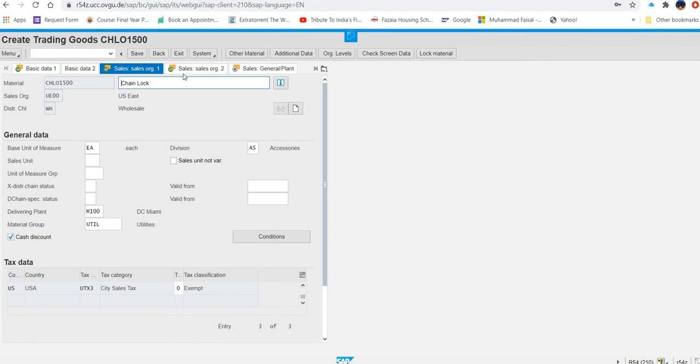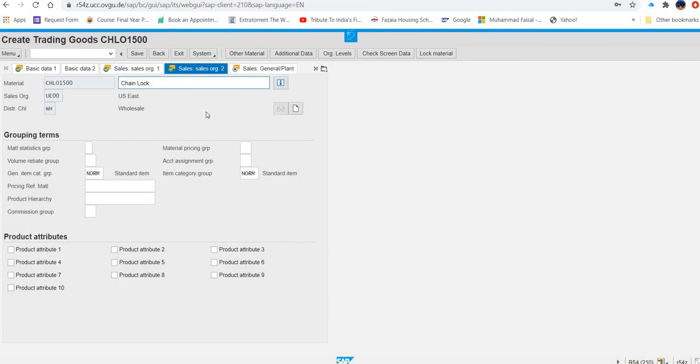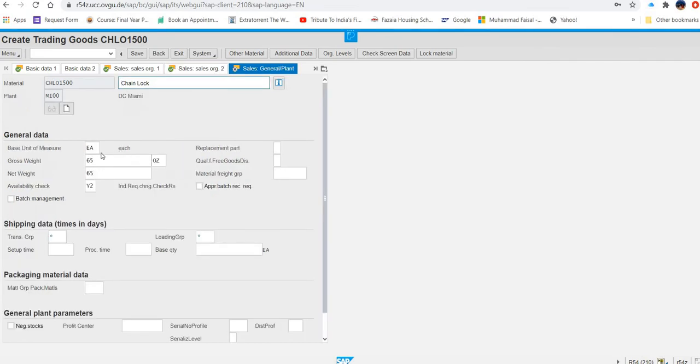Now what they are saying, you have to go to the next one, that is sales organization 2. In sales organization 2, select material statistics group as 1. So here is the material statistics group, that is 1. Then enter. Now you will reach the next tab, that is the general plant tab. So we are on the general plant tab. What do we have to enter? We have to enter 02 as availability check. Where is the availability check?